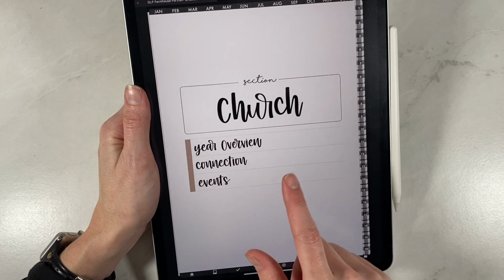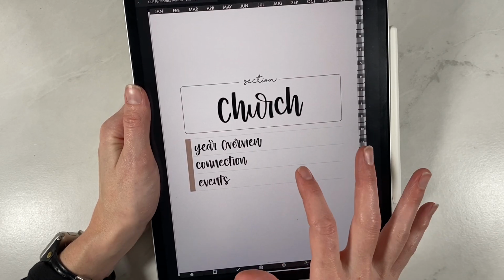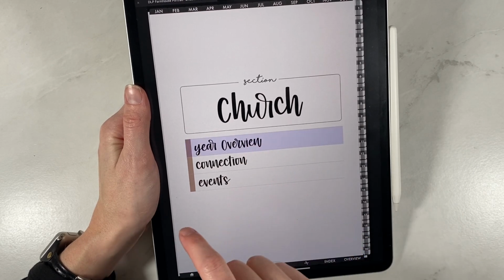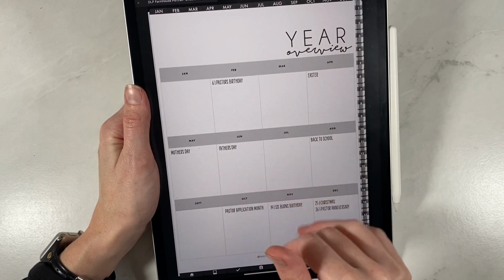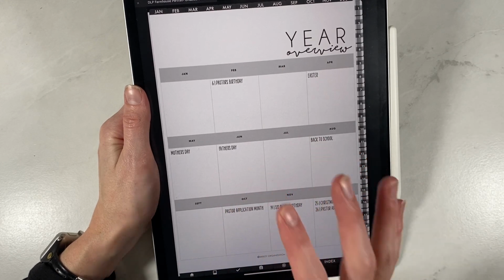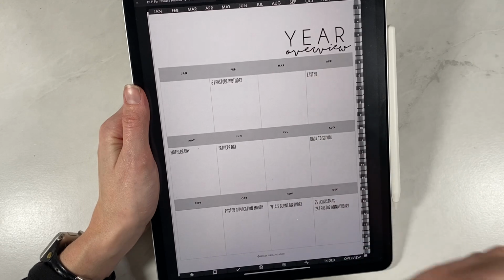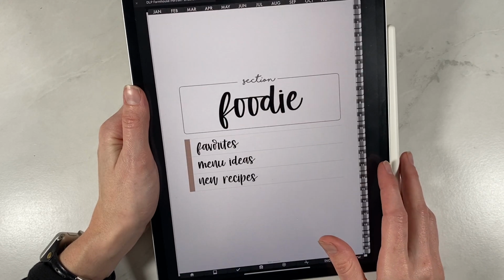And then number 12, I have church. This one's not completely done yet. I only have one of the inserts ready, and that's the year overview one. This is basically for you to put in any important events that are going on in your church that year that you need to make sure that you're ahead of. So that is number 12.